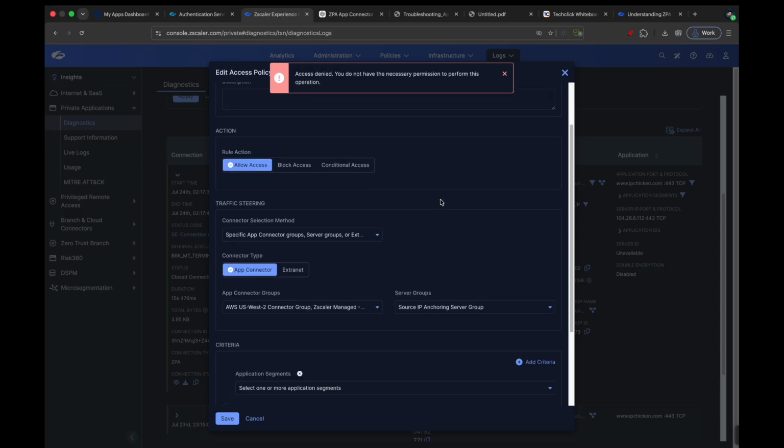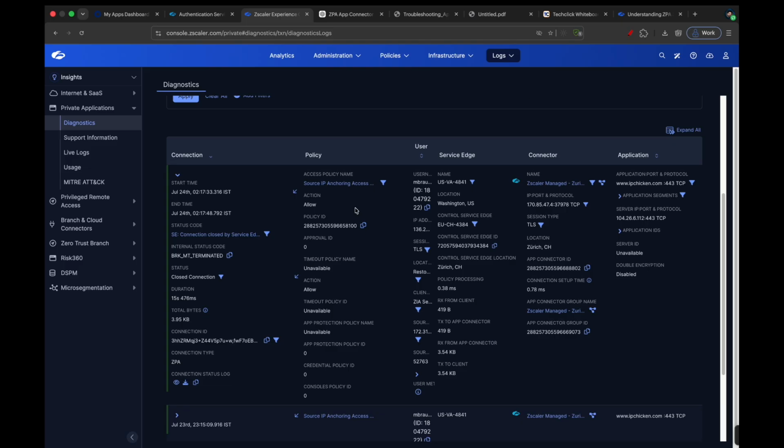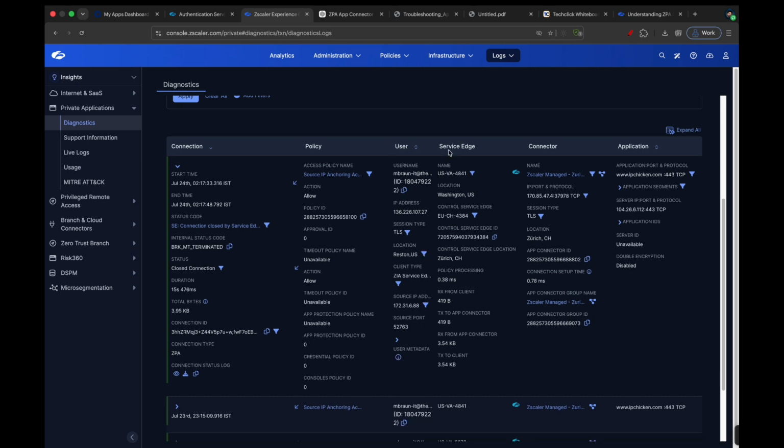Why is this rule hitting? Because this is part of IP source anchoring, right? And the connection is allowed. You can also analyze that later. I covered this in the dedicated ZPA part, so I suggest you watch the ZPA video on that channel. How ZPA works, what the architecture is, how you can configure it step by step, everything, right?